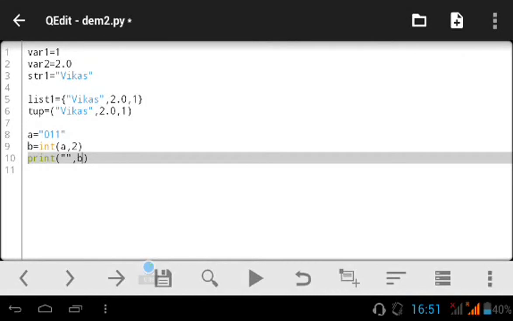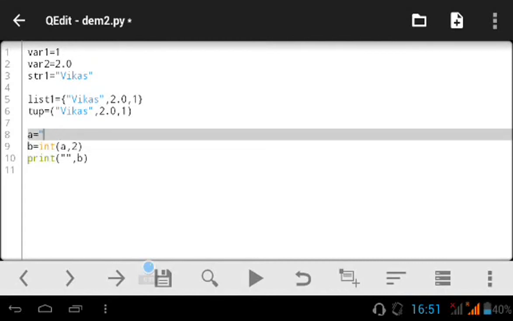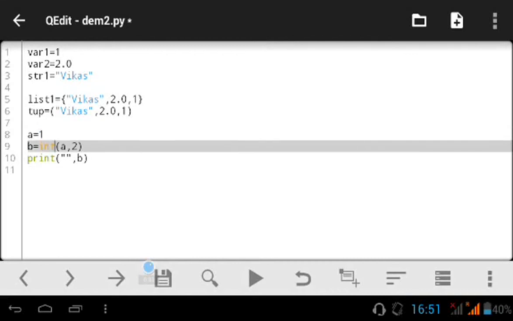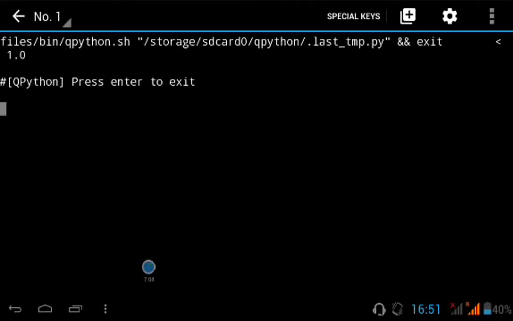Okay, now let us come to the second one, that is the float function. Suppose I have 1, which is an integer, and I want to convert it into float form, then I'll use the float function. In the argument I'll pass only one argument. Look, it has been converted into 1.0, that means a number with a decimal point, which is a floating point number. So the given integer has been converted into its floating point.